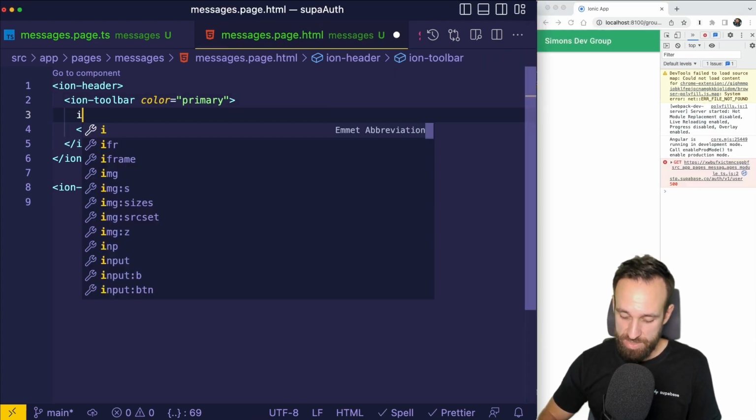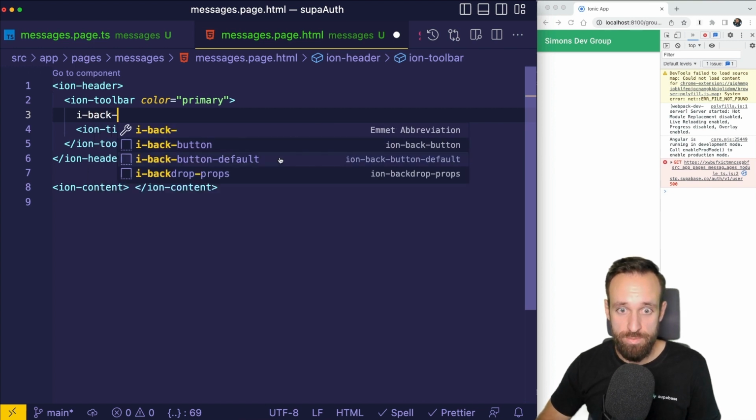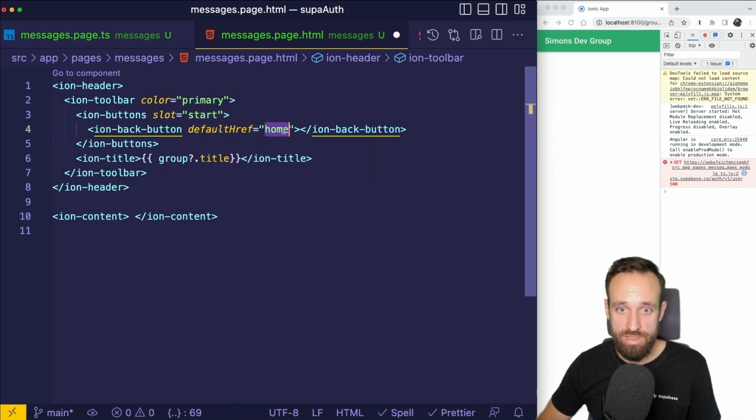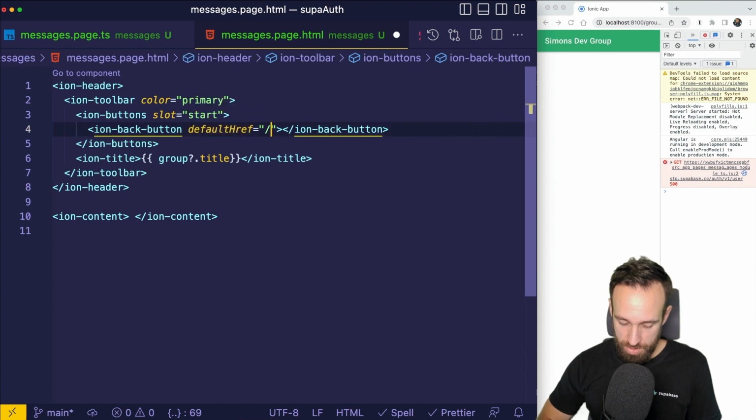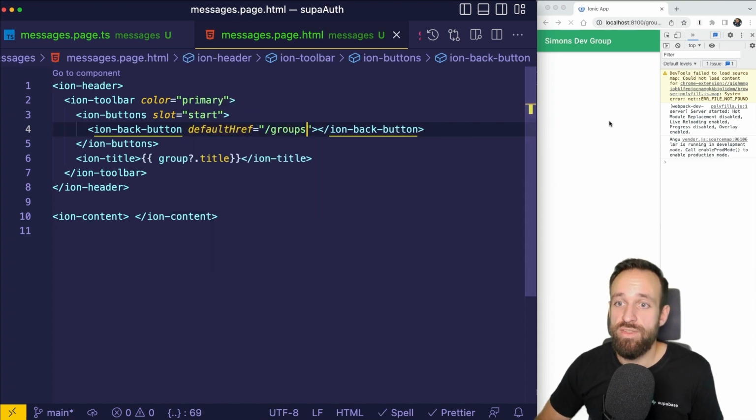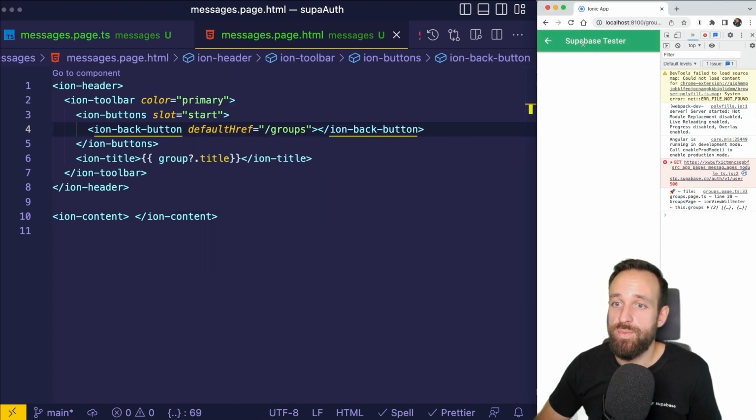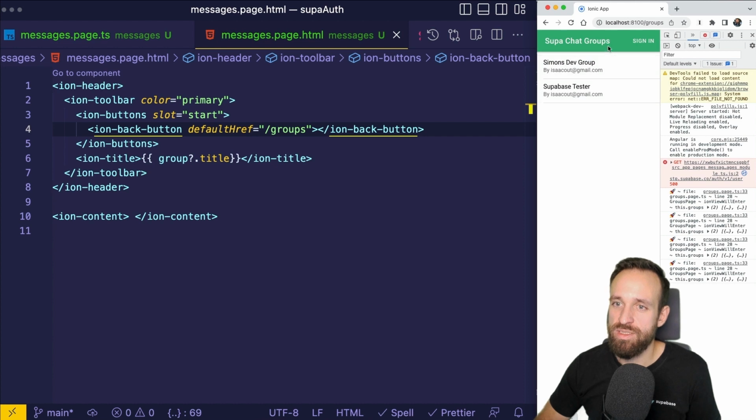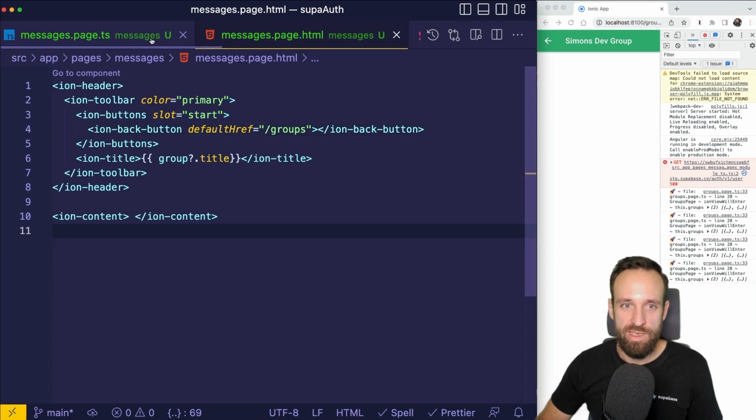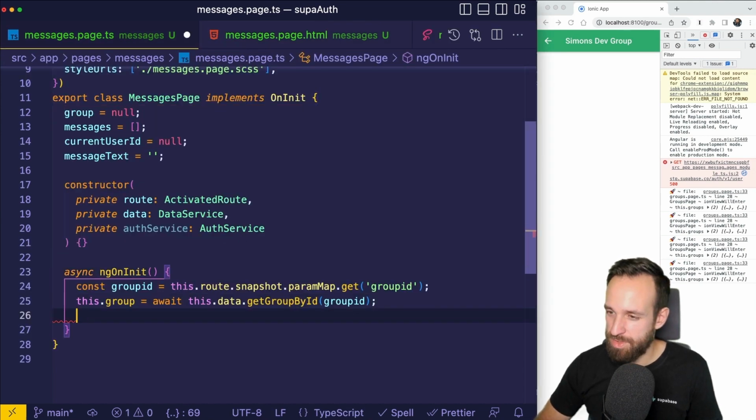Now we just need a back button: ion-back-button, default href, slot start, it should go to slash groups by default. Simon's dev group and Supabase tester. Nice, this works so good. Oh, we're not signed in. Well, we're going to figure this out later. I said we're going to fix this in the end. I hope I don't forget about this.